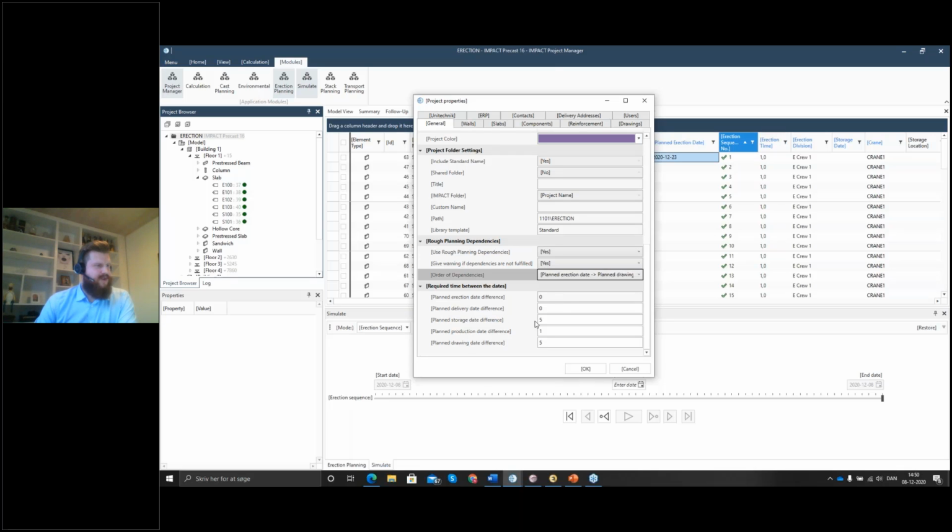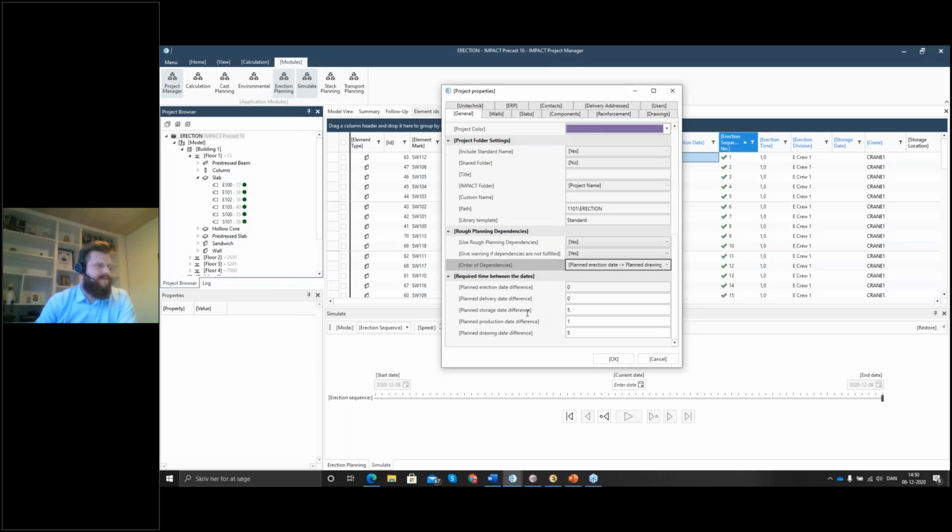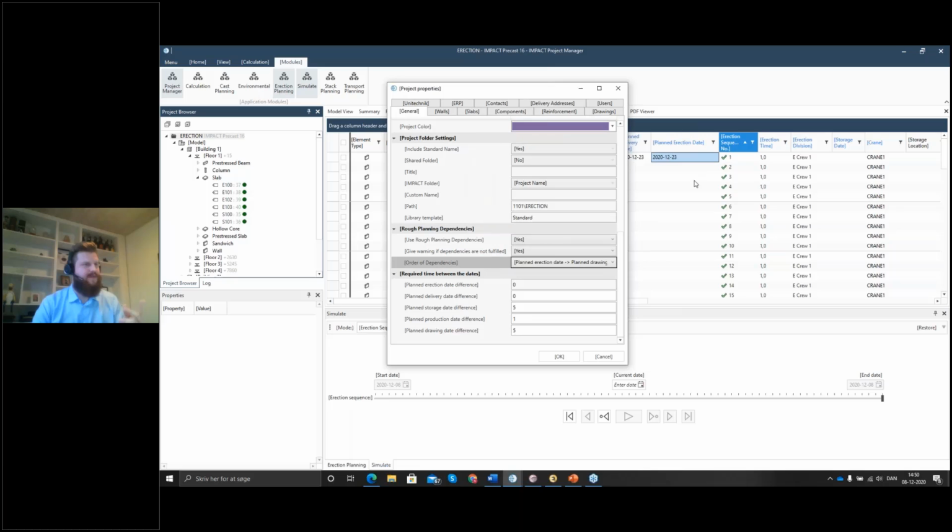From storage date to delivery, 5 days, 5 working days. That's what makes it from the 16th to the 23rd in this case, and so on and so forth. So this is how you actually do this. And if I change it in the project manager, it'll change the way it works out here.